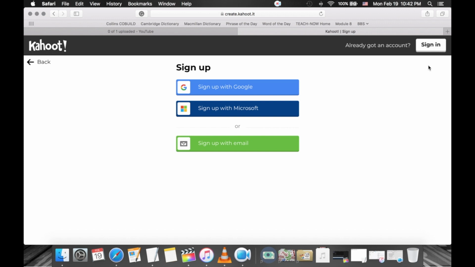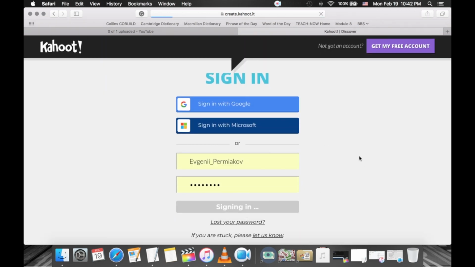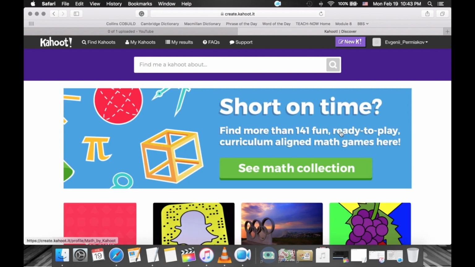Because I already have an account, I don't have to create it, I'm just going to sign in. This is what you should see once you've successfully signed in. There are a couple of features that we need to look at to successfully use Kahoot in our classroom.